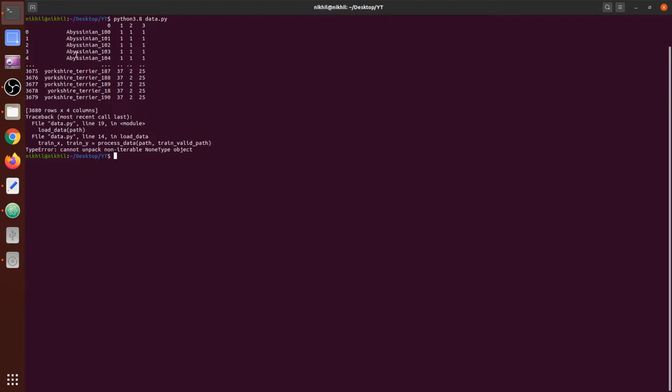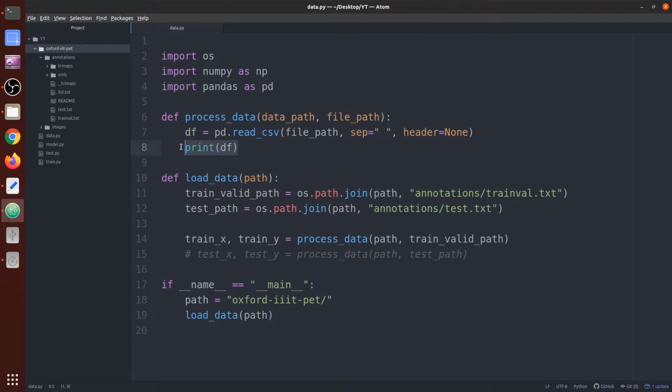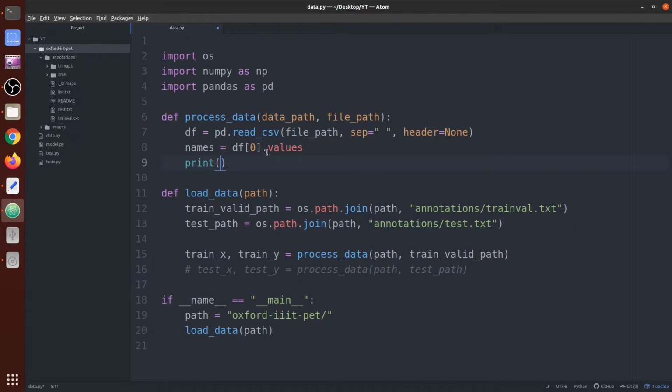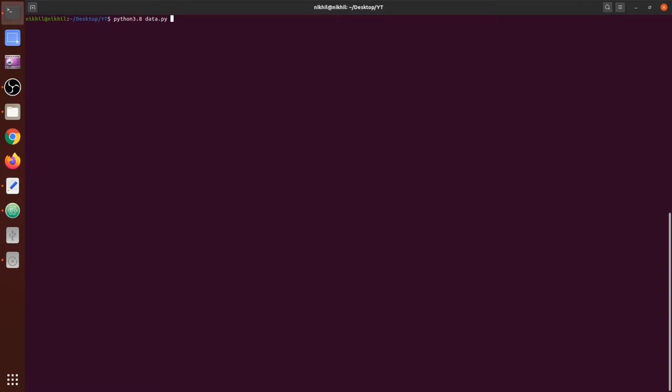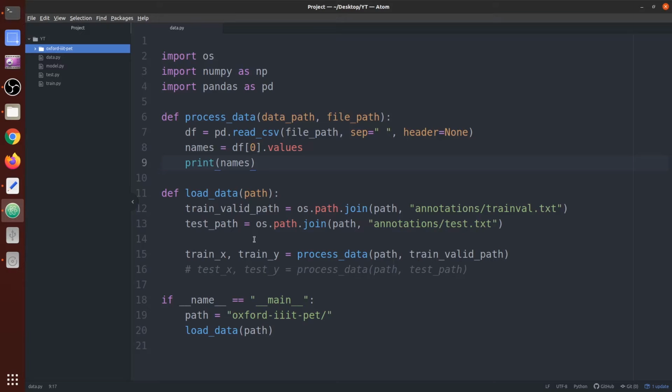So we need these names. Let's extract the names. Names is equal to data frame 0 dot values. So now let me show you names. Close this and we'll run this again. You can see we have the names here, represented as a full list. Okay, so now we have the names.